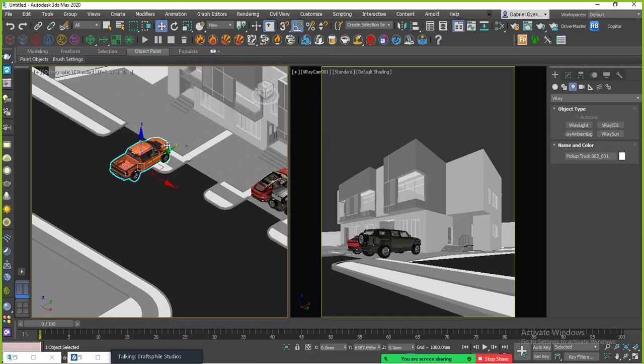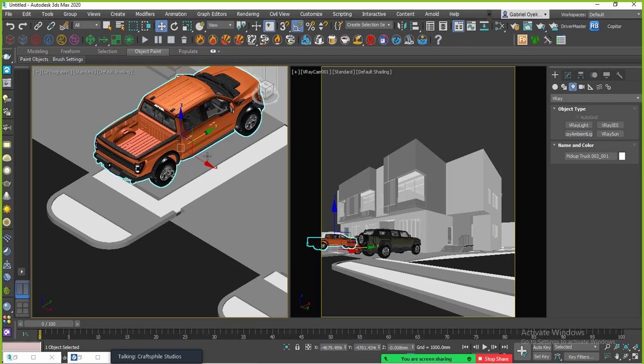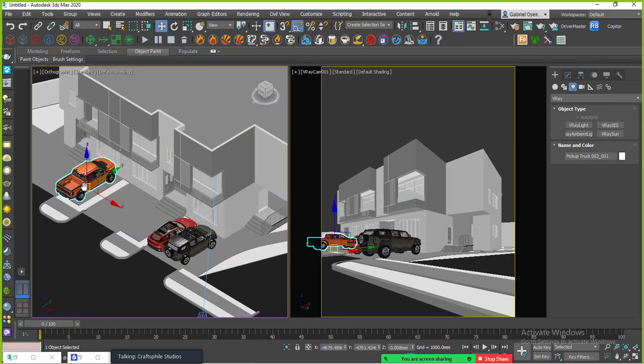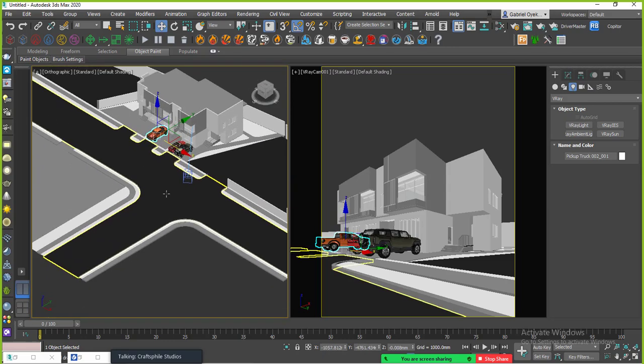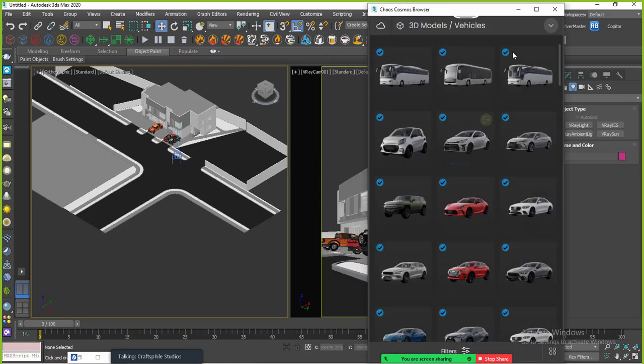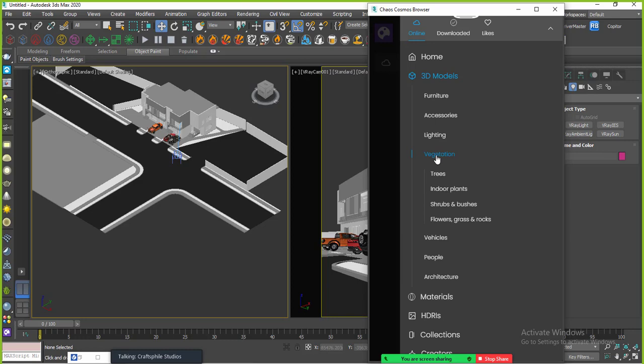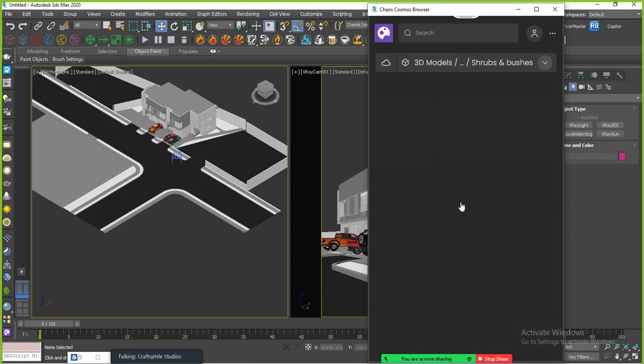You already see how I imported the elements from the Chaos Cosmos browser. It's that simple and straightforward. There is no struggle at all. So what I want to do now, on the Chaos Cosmos browser as well, is choose vegetation and I'll choose shrubs and bushes.